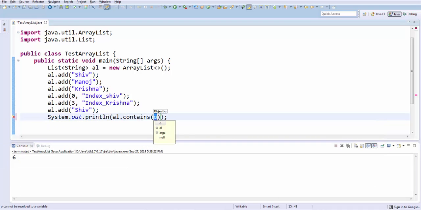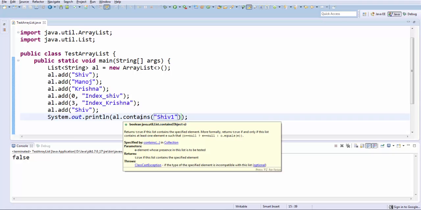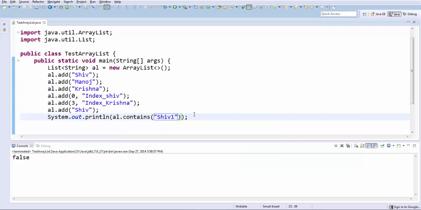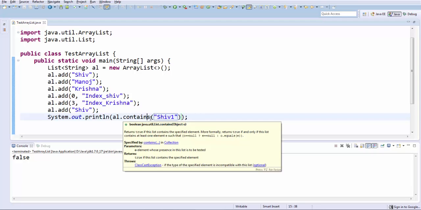So it has something called the contains method. The contains method is required when you are trying to find out if any object is available in the existing collection or not. Suppose in this collection, AL, I want to find out whether it contains Shiv; it should say yes. If I ask whether it contains Shiv1, no, it doesn't. There is also containsAll, where you can check whether a collection contains another collection. That will give you a boolean value.